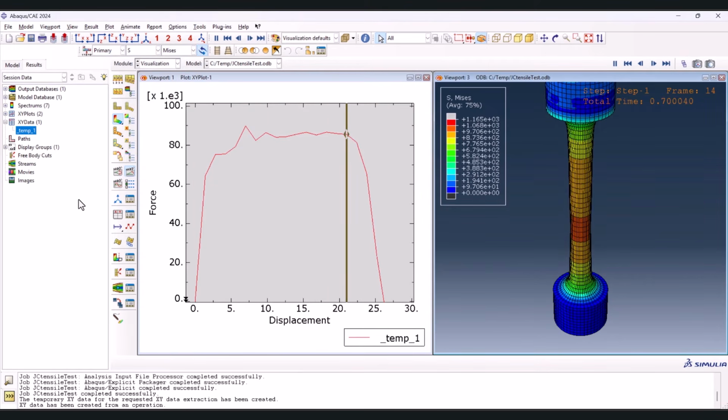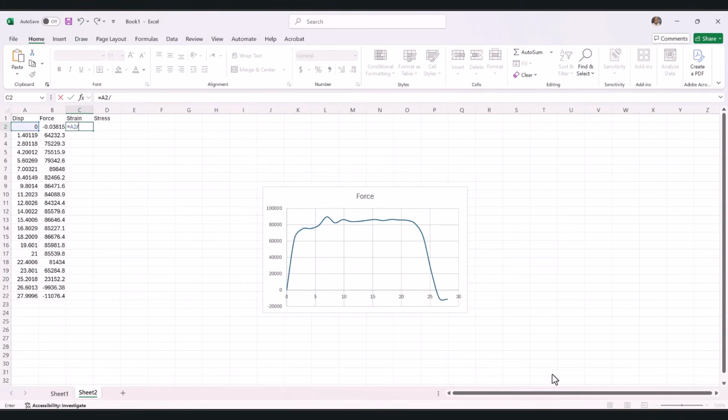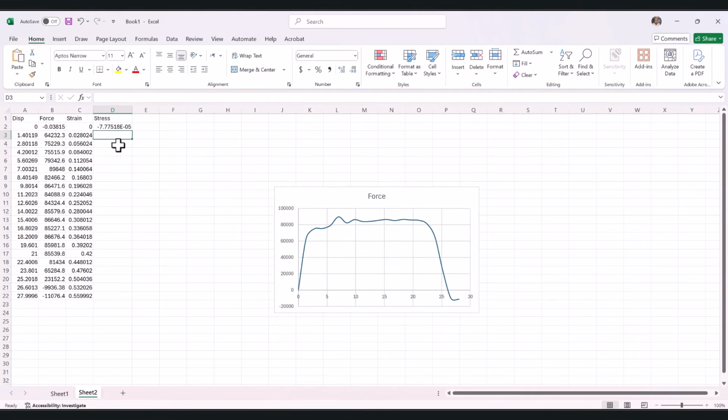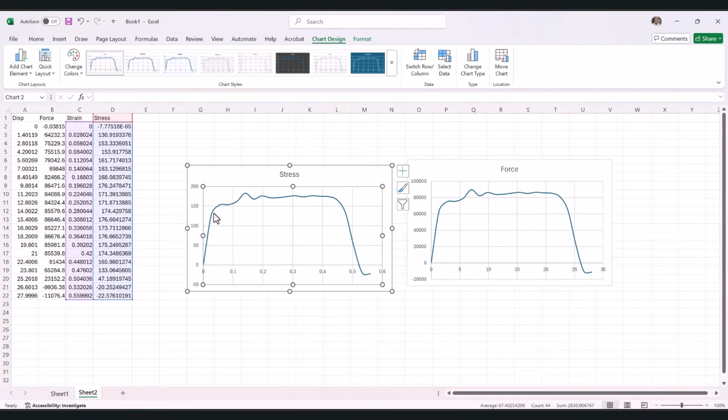Stick around until the end, where I'll show you exactly how to convert your Abaqus force displacement results into stress-strain curves, so you can compare your simulation directly to a real-world experiment or use that as an input for your Abaqus simulations. Let's jump right to it.